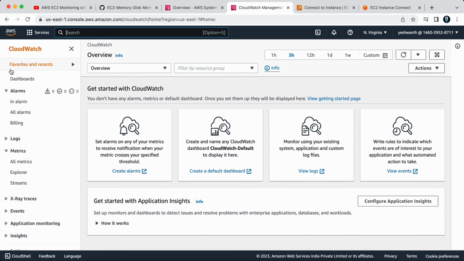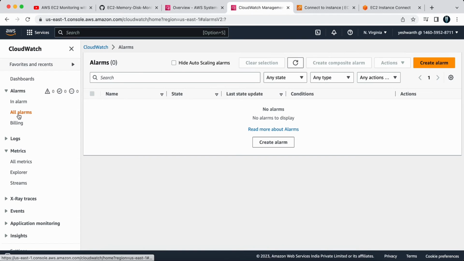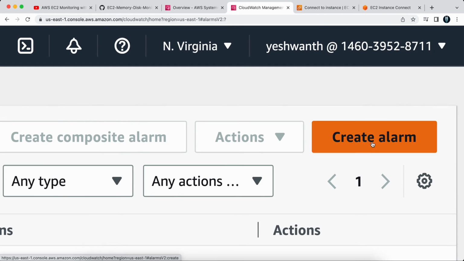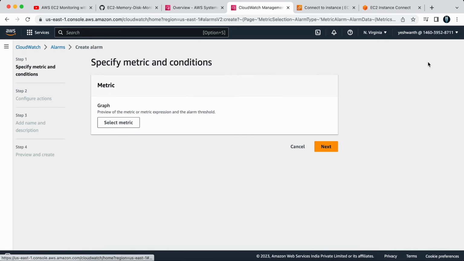Here, if you want to create an alarm directly, you can go ahead and create an alarm. Let's do that. Okay, so we'll go and create the alarm directly. For that, you can just click on all alarms. I'll click on all alarms, and here I need to create a new alarm. You see this one, right? I'll just click on create alarm.